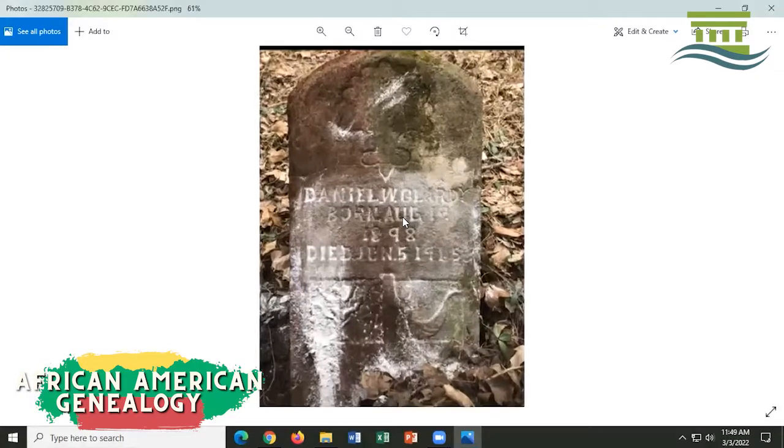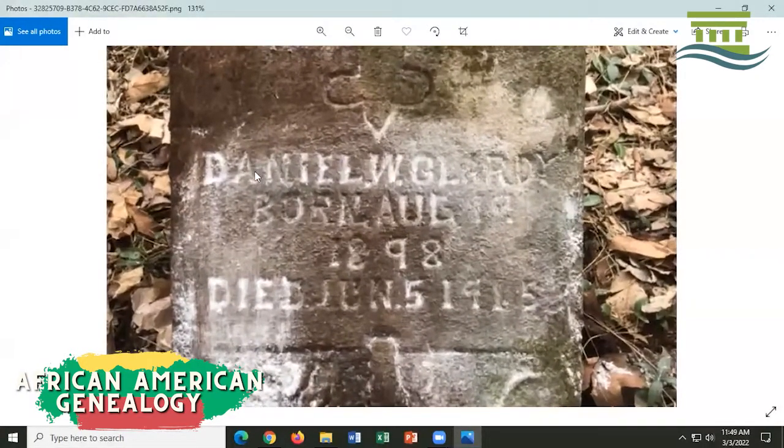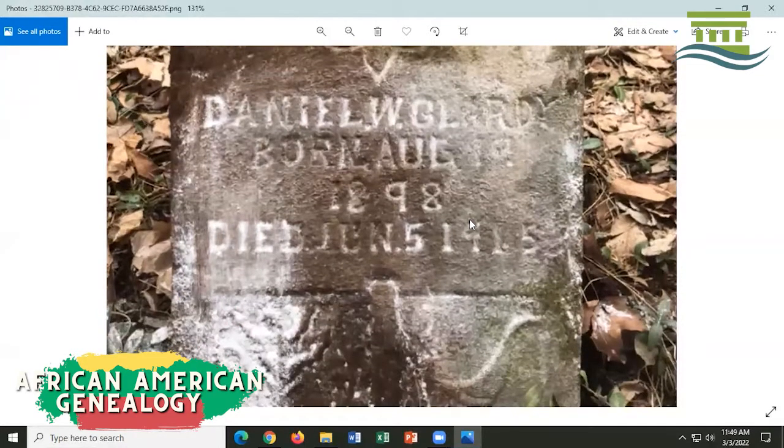I had found a headstone, and on your screen, you'll see the name Daniel Clardy right there. This is the son of James and Sarah Clardy. Sadly, Daniel died in 1915, and note the birth year. It says that he was born August 19th, 1898. The 1900 census had him born in 1890. So granted, it's off by 8 years, a significant portion.